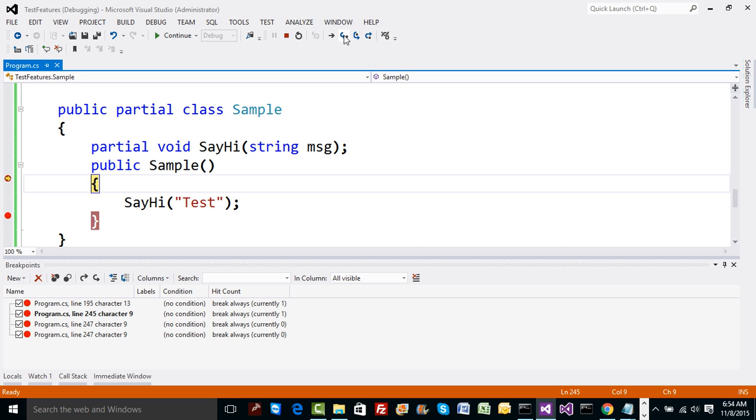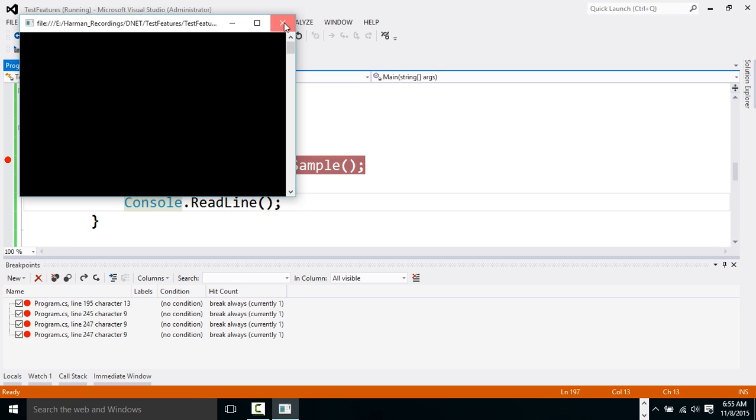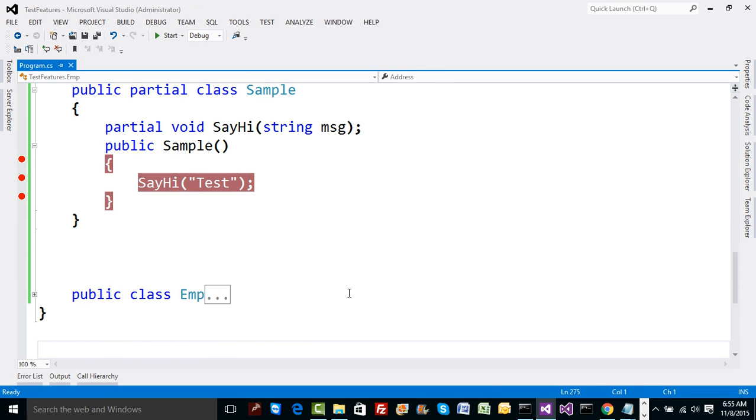F11. Now the runtime knows say hi is a partial method and this method is not defined yet. So here the runtime simply skips the call and continues with the rest of the code. It continues, and it prints nothing on the screen because the code is not there right now. And this is the beauty of this partial method.